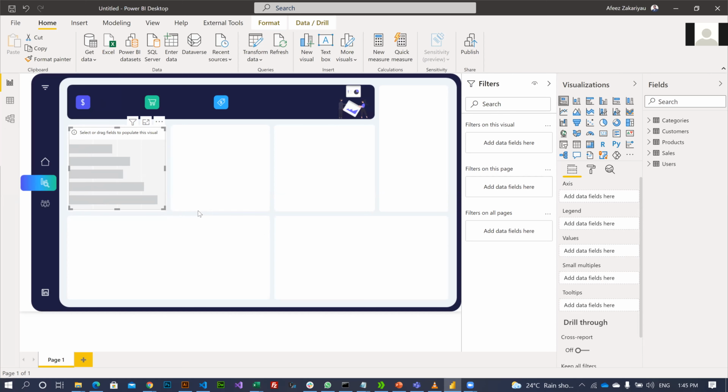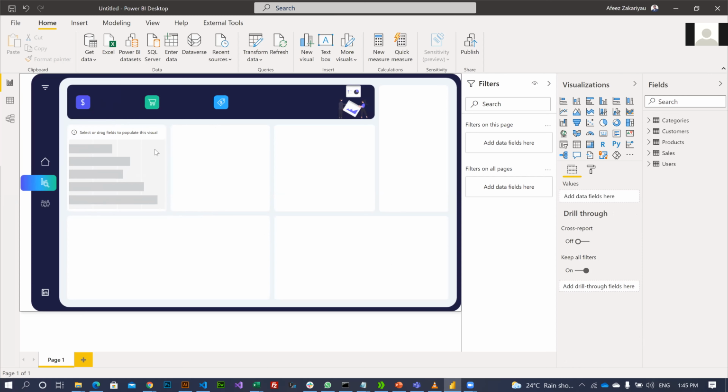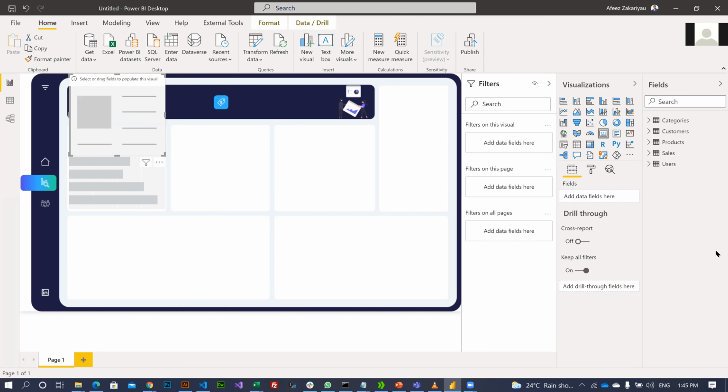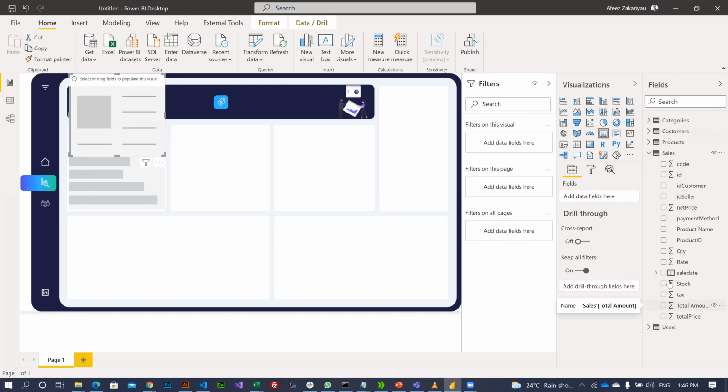Can you see? Let's assume that I want to get total sales now. I can use a card for that. Let me use card. I don't want to use this sales table now, I don't want to drag from this place. I want to create a measure to get the sum of the total amount. So let me come to my model.